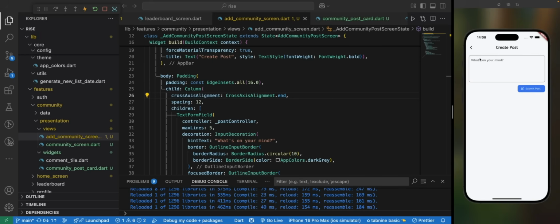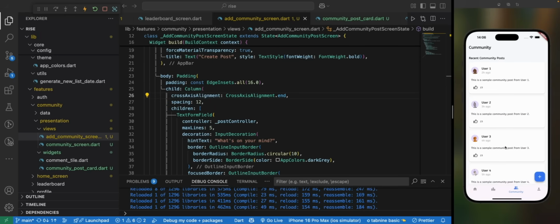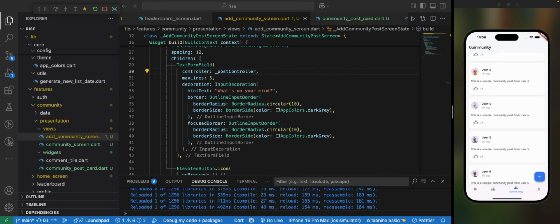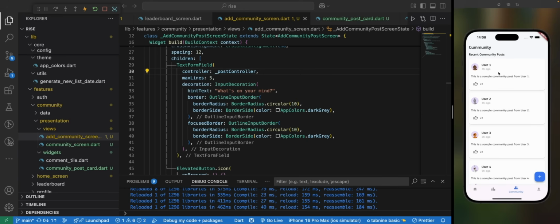If you add a new post, it's going to save, and when you come here, you're going to see the post. All right. So that's pretty much it about creating a new post in our community screen. So now that we have our community screen up, we are going to proceed further by adding the community pending invites and the friends section.